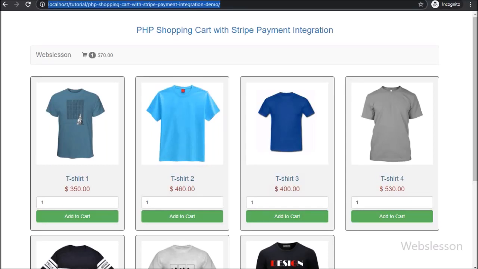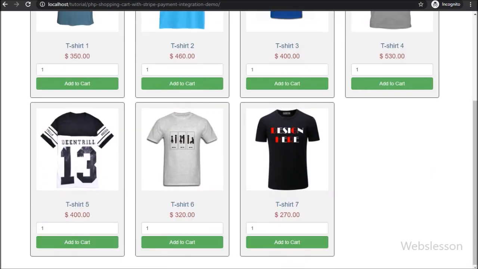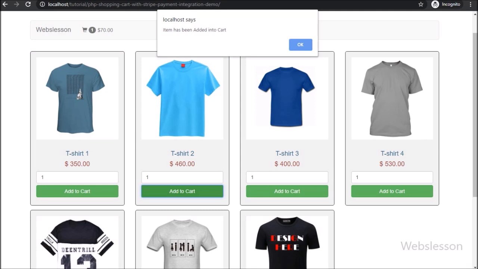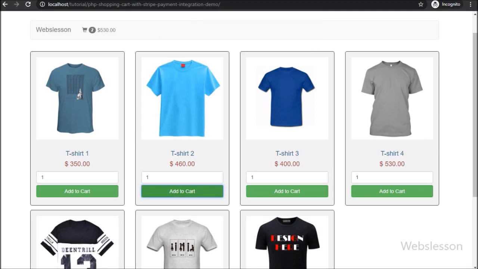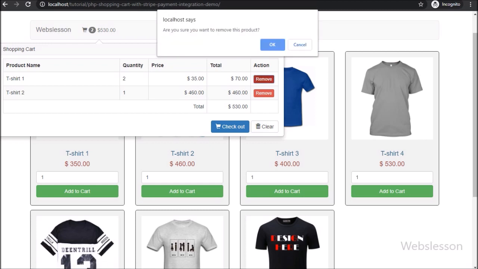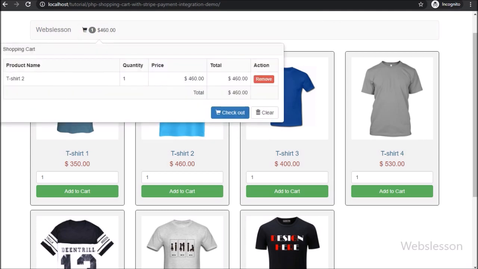Hello friends, lots of viewers have requested us to publish a video tutorial on a complete shopping cart with Stripe payment integration. For this, we are publishing a video tutorial series on creating a PHP shopping cart step by step with Stripe payment integration. Lots of websites use Stripe payment integration to accept online payment.